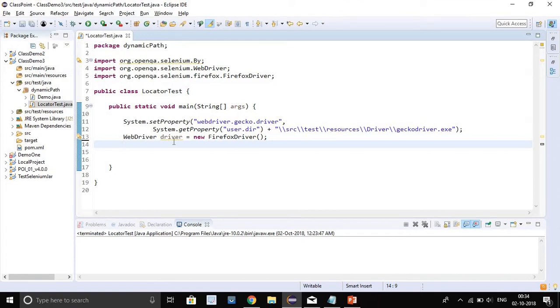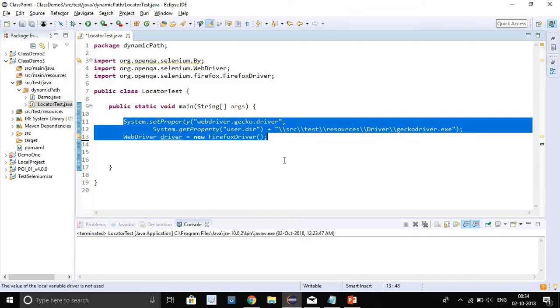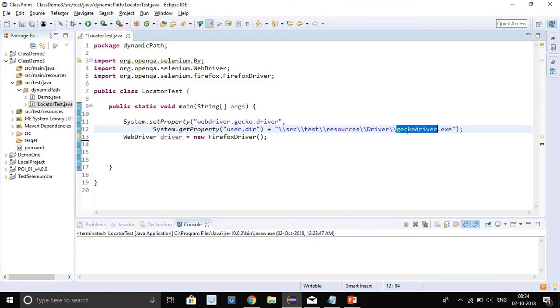Okay, for login in any site we need to open a browser. This code will load the browser. If you want to load Chrome, you give the Chrome driver; I want to load Mozilla, so I gave the path of the Mozilla driver. After that, what you need is the site URL.